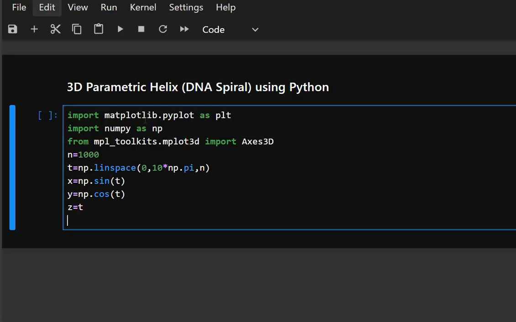And x is equal to np.sin(t). The x coordinates of the helix are given by the sine of t, and this creates a horizontal oscillation in the x direction, which is a wave-like movement. And y is equal to np.cos(t). Here the y coordinates are given by the cosine of t, and this works alongside the sine to create a circular motion around the z-axis, giving the 3D spiral its shape.